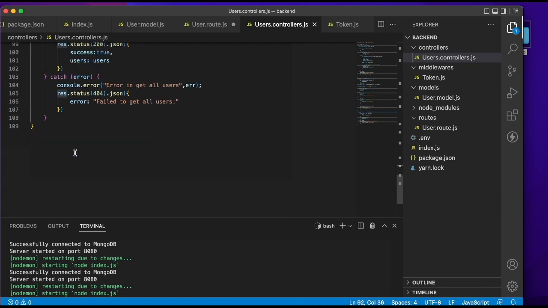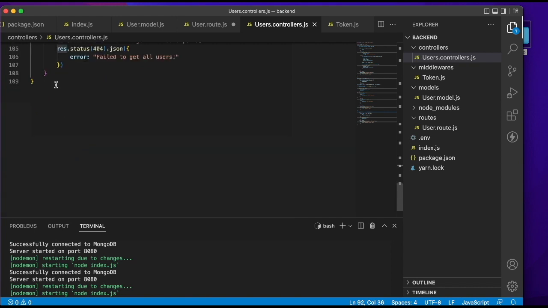So now we will just export these three functions, and we're almost done now. Export sign up, login, and get all users. So yeah, that is for our controllers file.